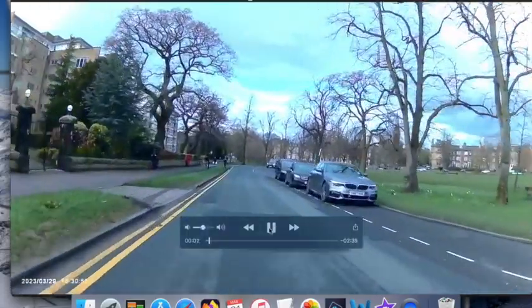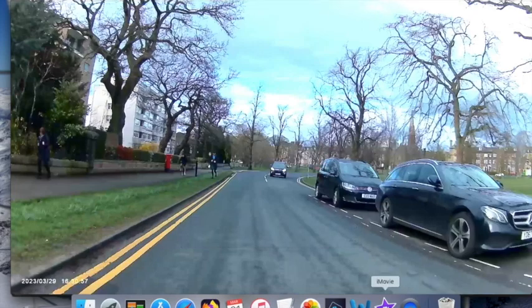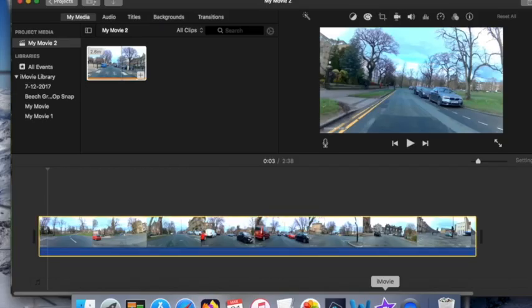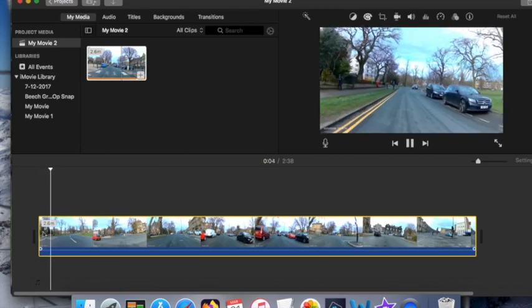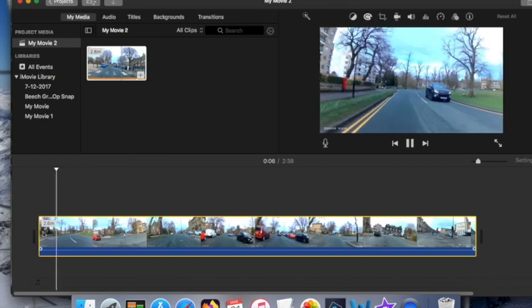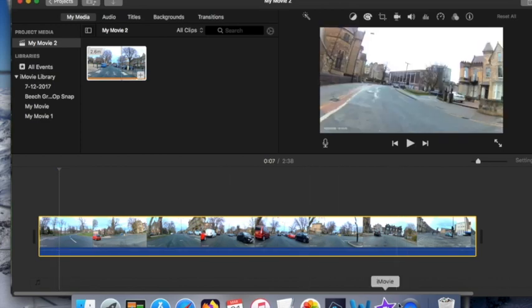And there's no problem with the sound, but when I import it into iMovie, I find that it's imported the video but not the audio. So what can you do about this?